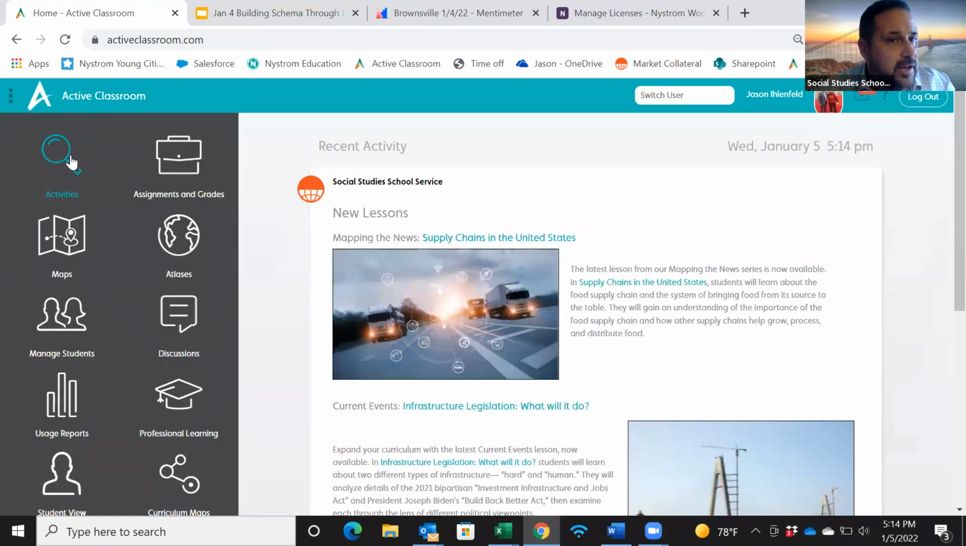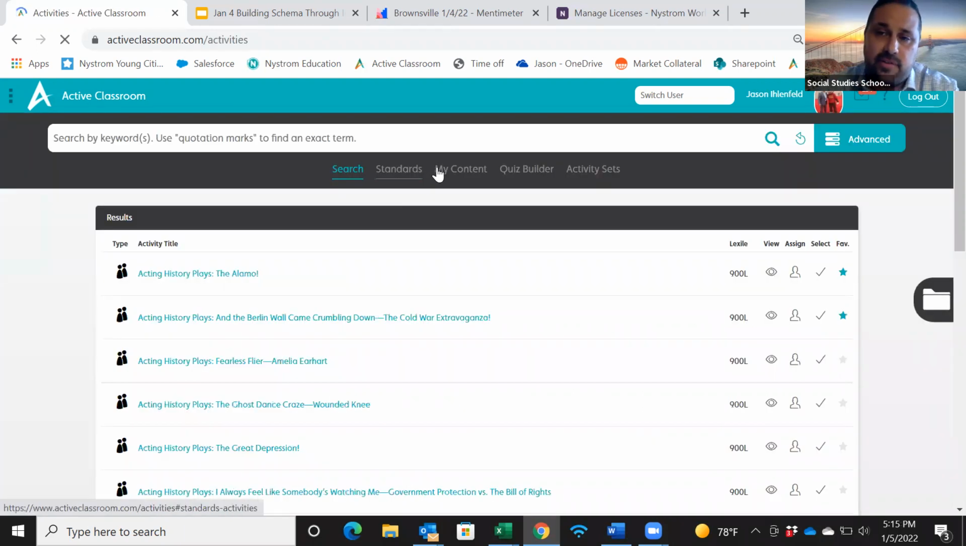From the home screen here, we're going to click on this little spyglass at the top left-hand side that says activities. And this is how you will find the different items that you will need. So you can search by TEKS, you can search by topic, you can build your own content, you can add a quiz builder, create sets of activities, things like that. But we're going to focus on how you find those mapping activities.